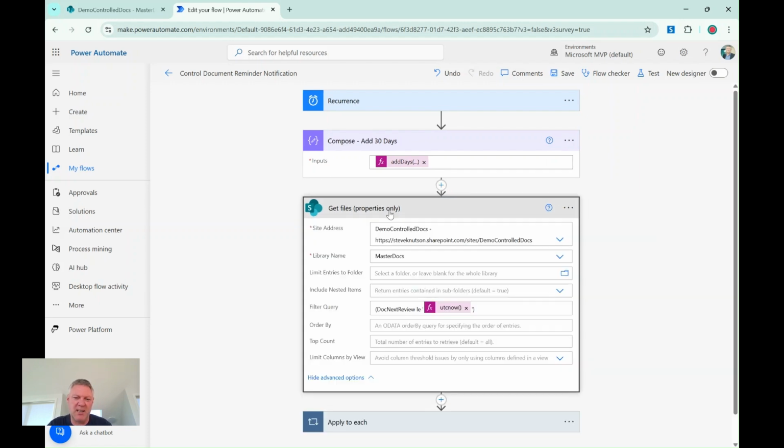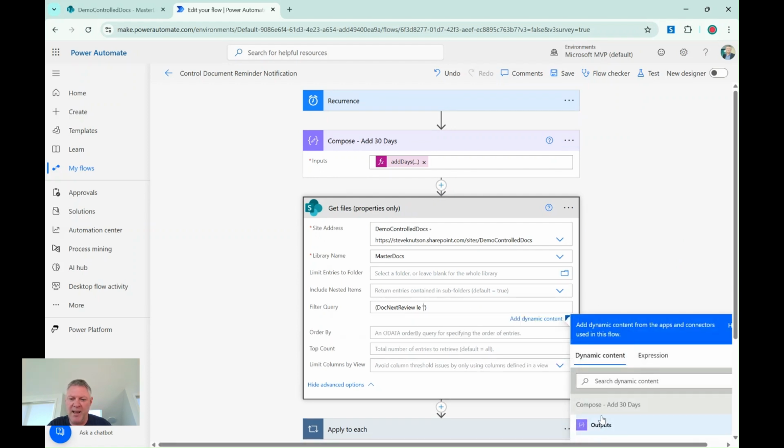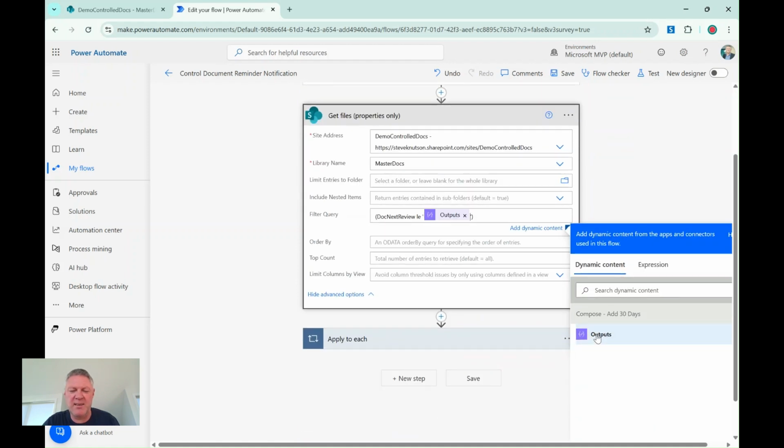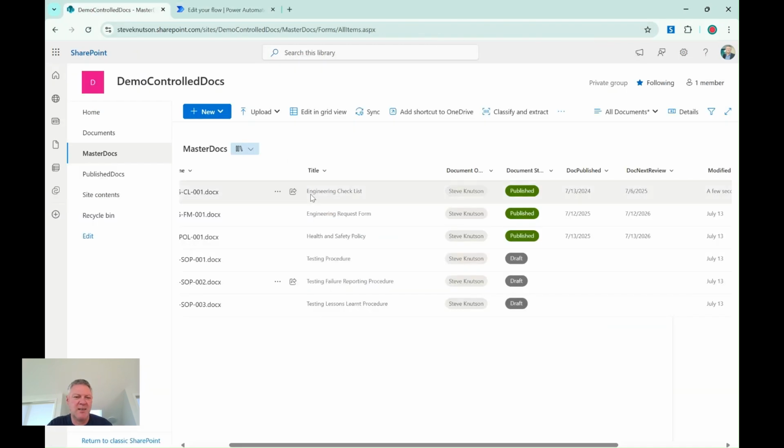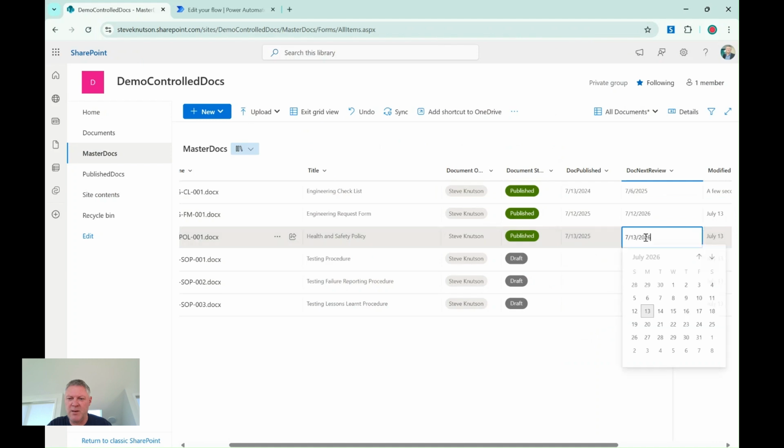And then I'm going to edit this, and instead of using UTCnow, I'm going to use the output of my add 30 days compose. So if we scroll that up a wee bit, you'll see that there. Let's use that instead, and then let's do another wee test. If I take this document, its reminder date is currently the 20th of July. So I'm going to make it the 6th of August, and exit from there.